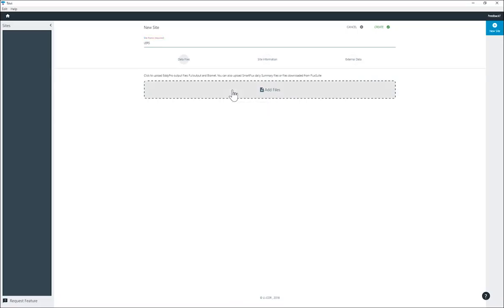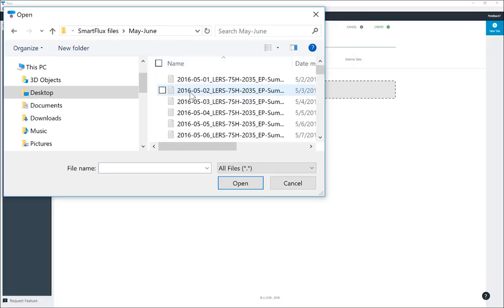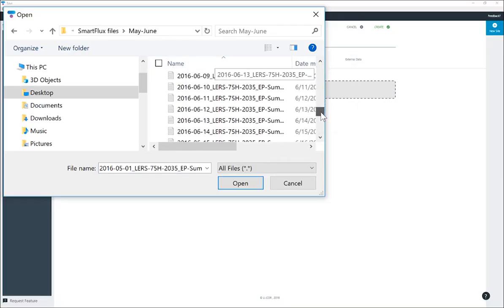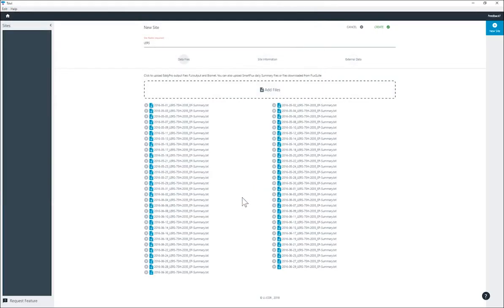Next, we'll go here to bring in our files. I have a folder here full of my SmartFlux files. I have about 2 months of data here, which is about 60 files. SmartFlux files are created once per day.